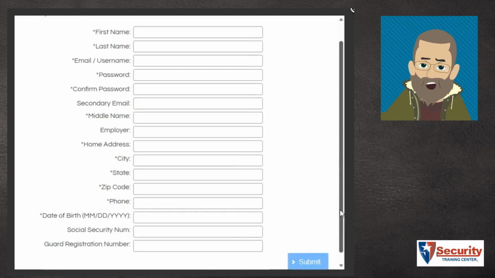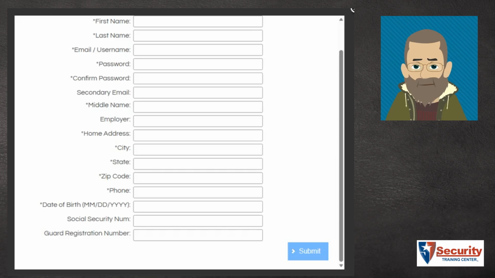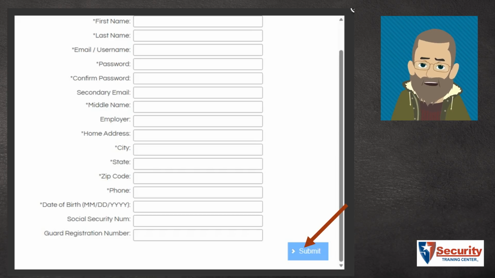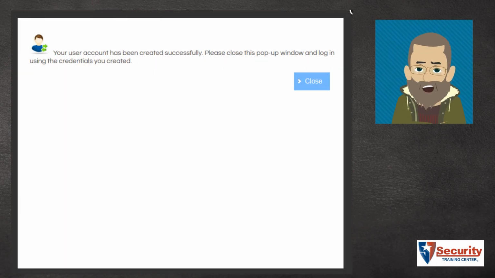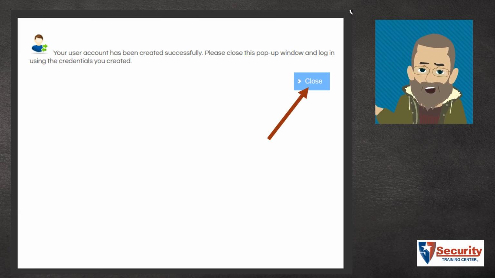Scroll down to see the remainder of the form. When the form is complete, click the Submit button in the bottom right corner of the screen. Congratulations! You have successfully created your account. Click the Close button.